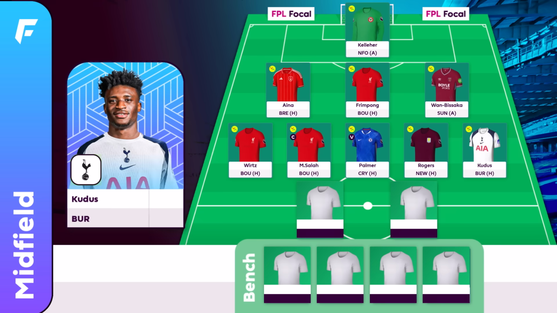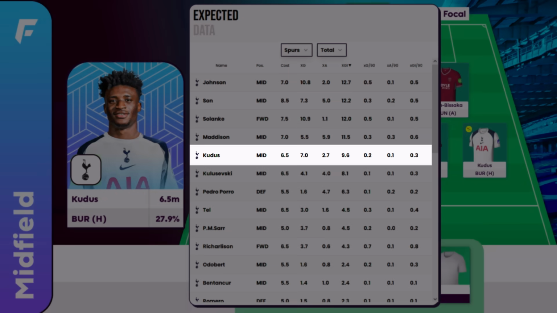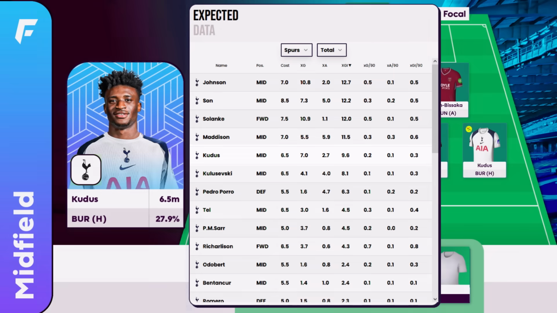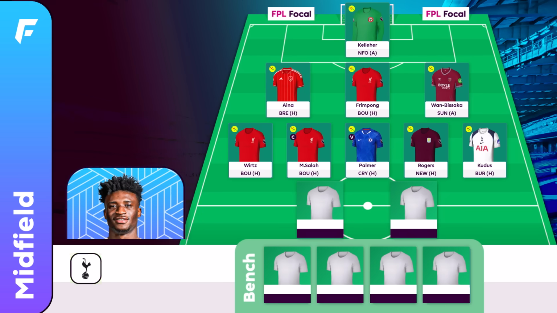Kudus and Rodgers are the mid-price template picks then. Kudus, another new signing, but also an amazing Gameweek 1 fixture, home to Burnley. Yeah, 6.5 mil, decent price, 9.6 expected goal involvement last season. Not particularly impressive, but the season before that he was better at West Ham, so we do know what he's capable of. 9.6 XGI, ranked 35th among midfielders last season.